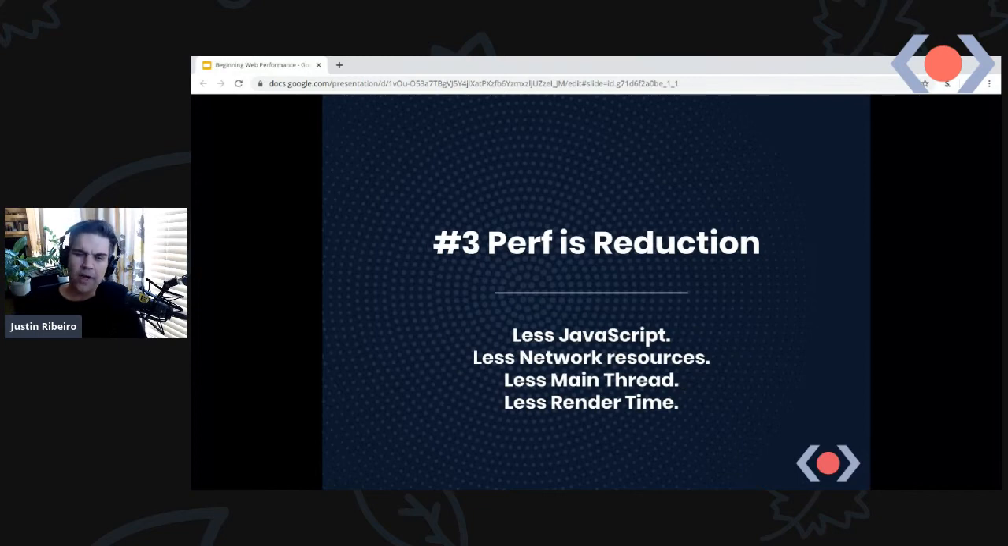And then the third one is the notion that performance oftentimes is a lot about reduction. So the one thing that we should always roughly be thinking about is the notion of less things. We should ship less JavaScript. We should ship less network resources in general. We should not be burning up the main thread in somebody's browser, particularly on mobile, which can be really atrocious for battery life, amongst other things, particularly where byte charges are expensive. And again, you want less render time. You want to be faster.